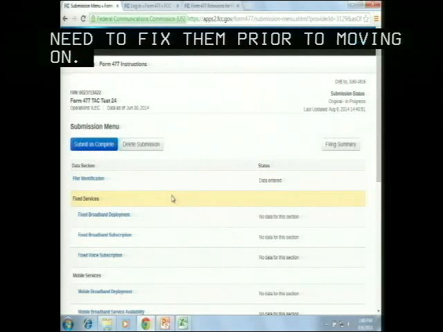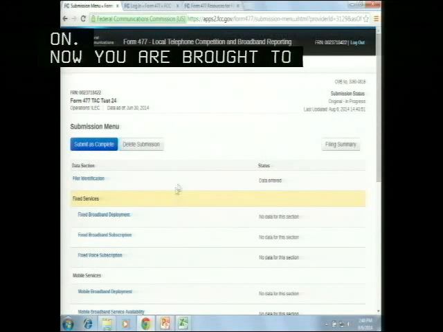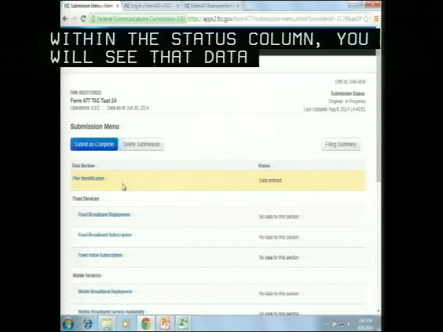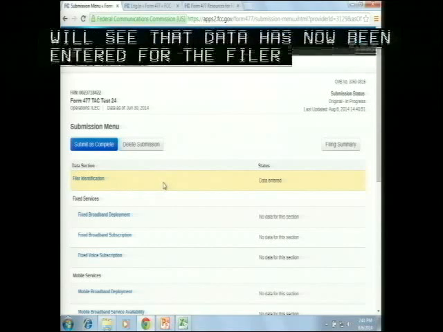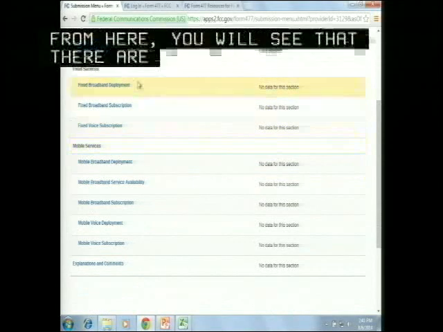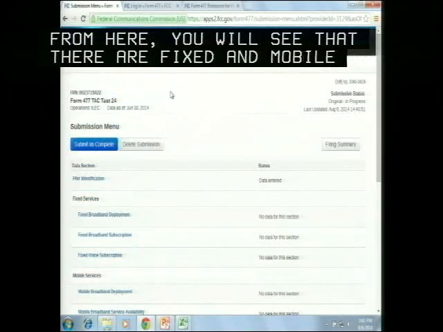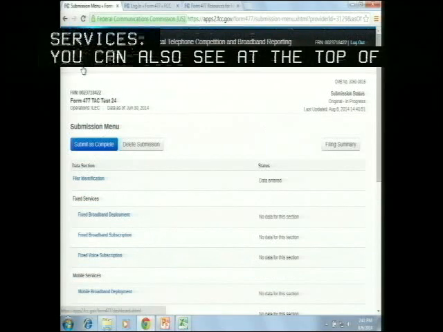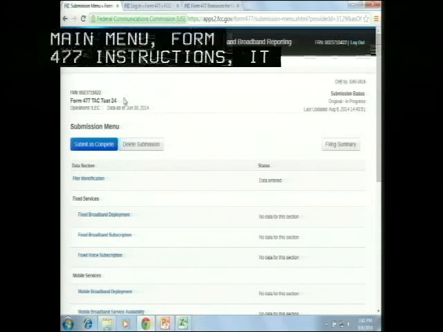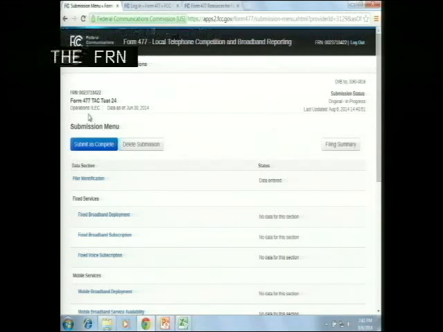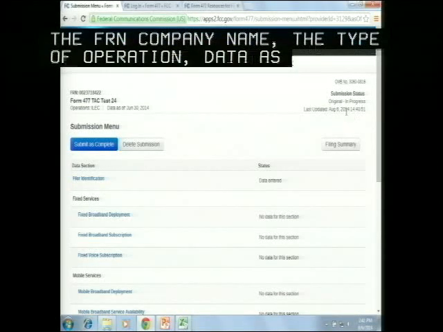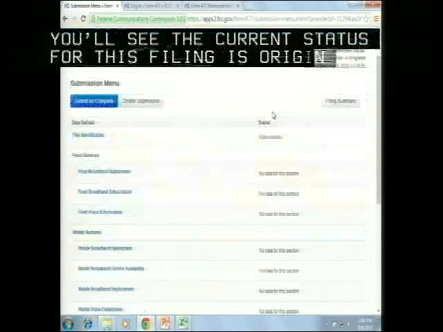Now you are brought to the submission menu. Within the status column, you will see that data has now been entered for the filer identification section. From here, you will see that there are fixed and mobile services. You can also see at the top of the screen, there are links for main menu, Form 477 instructions. It provides the FRN, company name, the type of operations, data as of, and you'll see that the current status for this filing is original in progress.